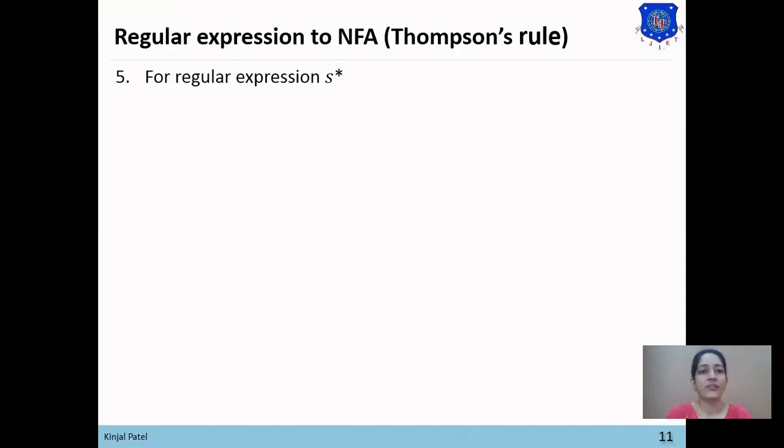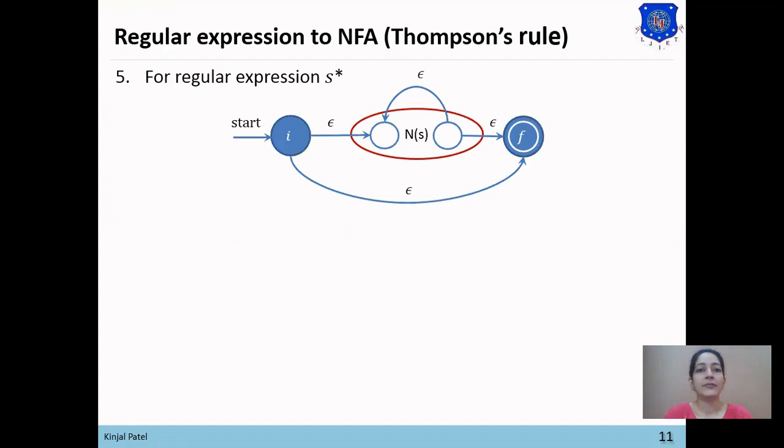The last Thompson's rule is for the regular expression S Kleene star. If you want to draw the NFA for S Kleene star, it will be like this: first draw the starting state, then from that starting state draw the S language. From the starting state towards the S language there will be one null transition, and from that language towards the final state there will be one null transition. So one null transition before the language and one null transition after the language.